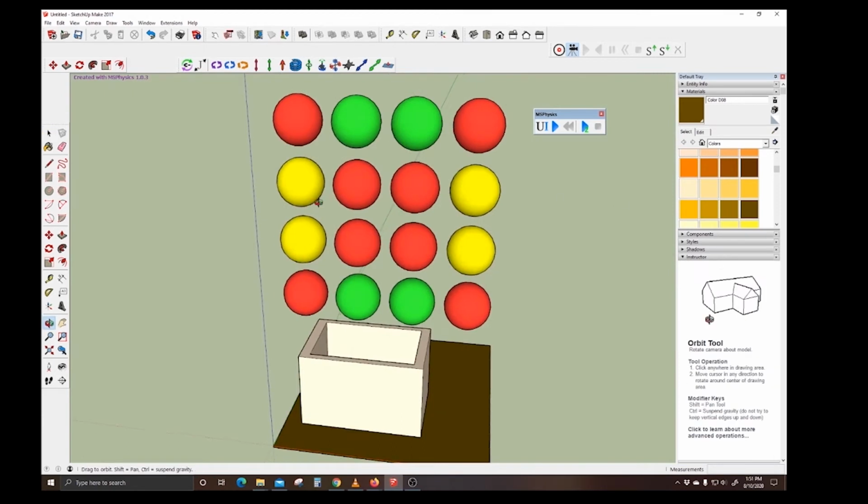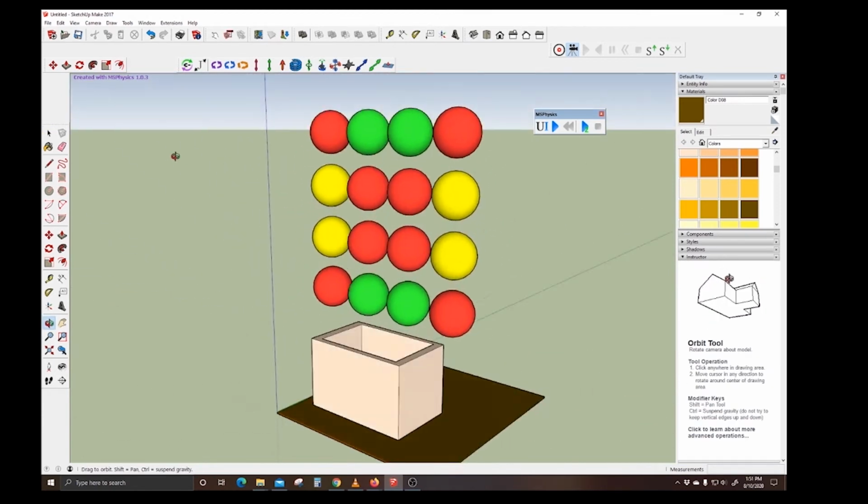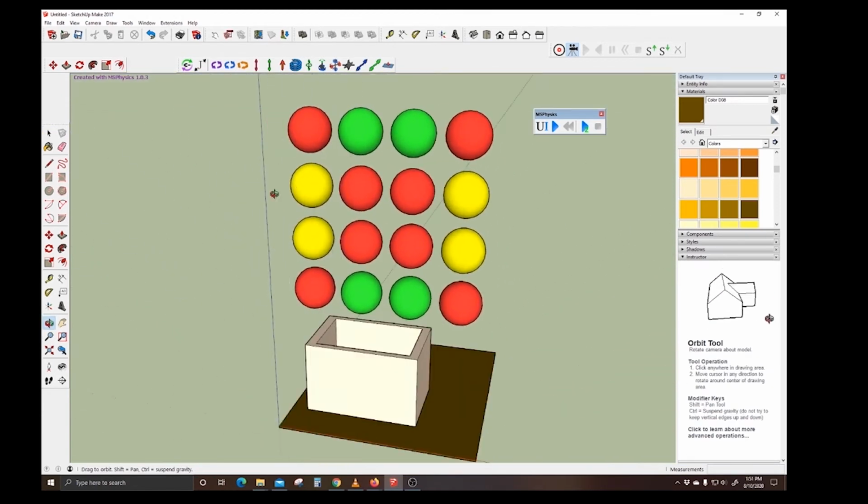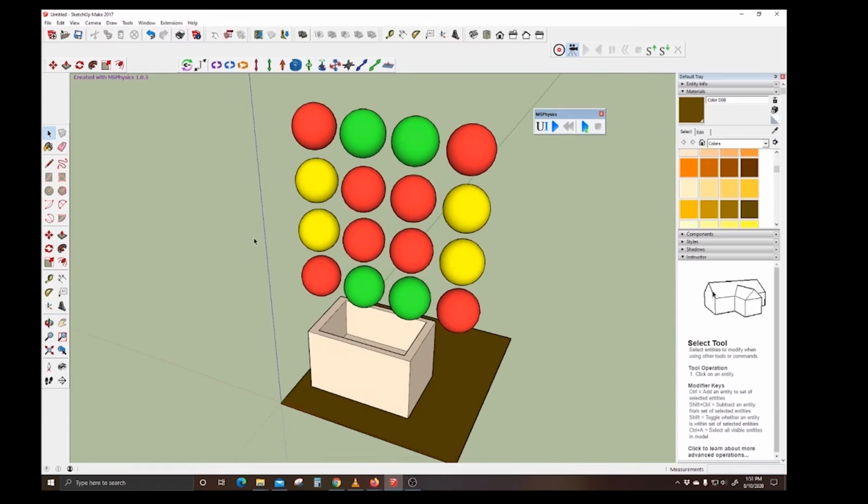So, I mean, that's one of the cool things in the introduction to what MS Physics can do. Now, that's one force, where everything drops related to gravity. And they do collide and hit each other.